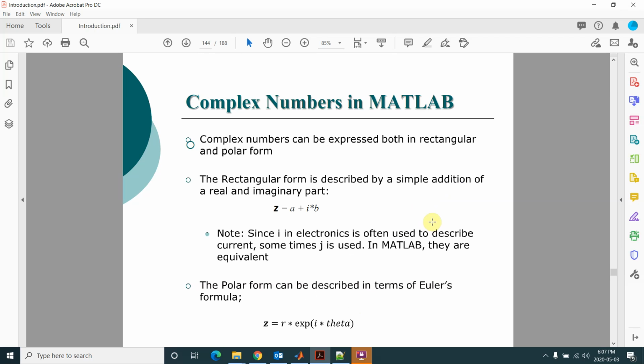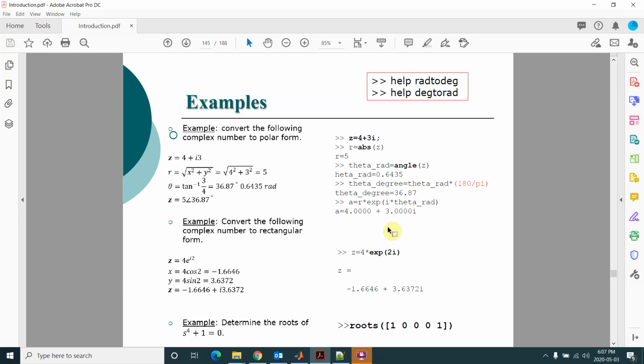Complex numbers can be expressed in both rectangular and polar format. The rectangular format is this one, and the polar format is this one. For polar you need the magnitude and theta, and for rectangular, the real and imaginary parts. As I mentioned earlier, you can find the real part of a complex number in MATLAB using the real function, the imaginary part, which is b, using the imag function, the magnitude using the abs function, and the angle using the angle function. But remember that you might need to convert it to degrees. This shows you an example of what we do with complex numbers. As mentioned, the angle is in radians, so you have to multiply it by 180 over pi to have it in degrees, or you can use the built-in functions radian to degree or degree to radian whenever you wish.